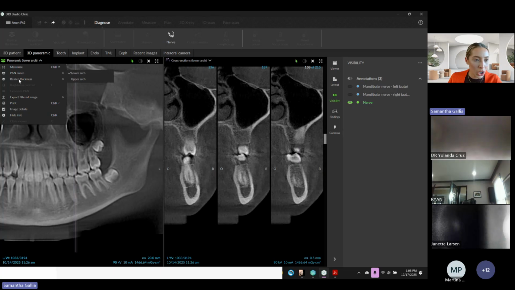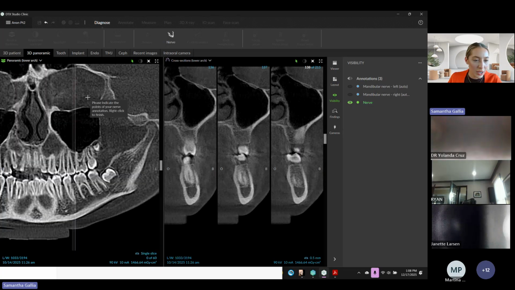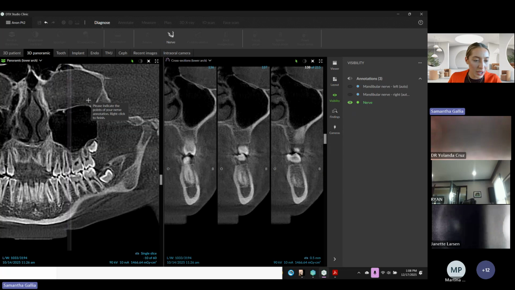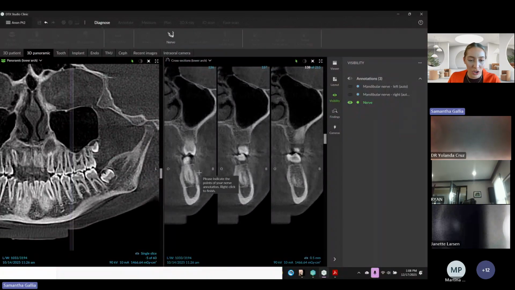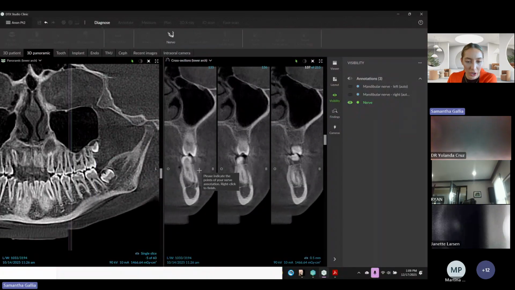But I'm going to come up here to pan curve and I'm going to reslice the thickness. I'm going to go to single because that's going to allow us to scroll through the panoramic like that. And so that's going to be my method of checking, but I'm going to use the cross sectionals as to actually where to place my nerve.